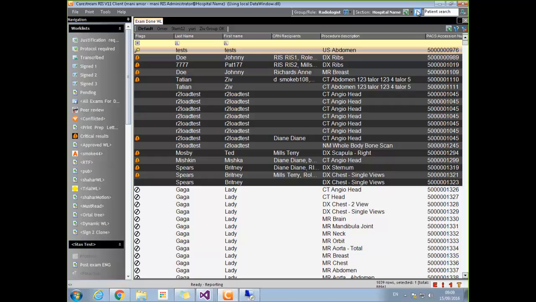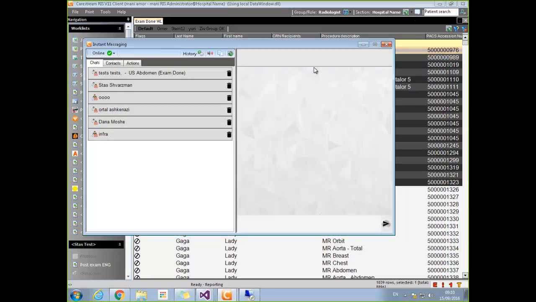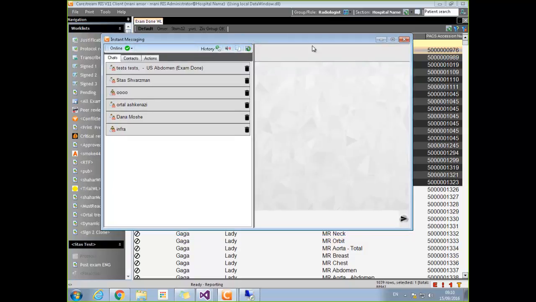Okay, so this is the instant messaging. And this is the form of the instant messaging. As you can see, it looks very similar to WhatsApp. I think it's very intuitive. Here we have the chat, the open chat that I have.